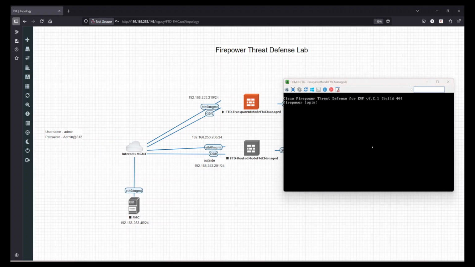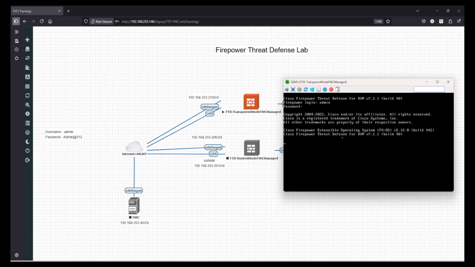Okay guys, so now we are on the initial login screen of the FTD, which we are gonna configure as transparent mode. Let's log into it. Admin, admin123. So we are in. We will be doing the same steps as we did for the routed mode, but just the things are gonna be a bit different. When it asks us to choose a firewall mode, we are gonna choose the transparent mode. I just put the password and probably it's still doing something.